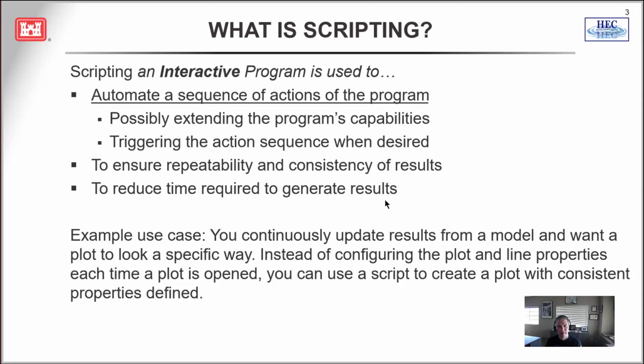The use case that I have for scripting plots in DSSVue is really focused on creating plots that look a certain way, having it done in a repeatable way. And the example is, let's say you're calibrating a model. It could be a HMS model or a ResSim model or a RAS model, and you're running the model a couple of times. You're iterating, you're modifying model parameters. And whenever you run the simulation, you're looking at certain results and you're plotting those results.